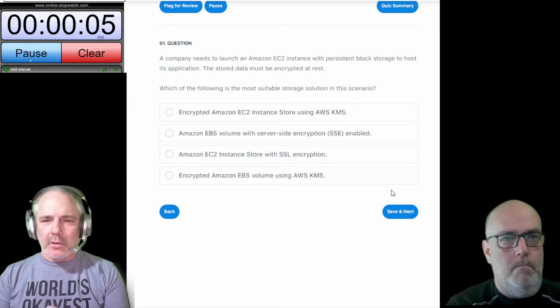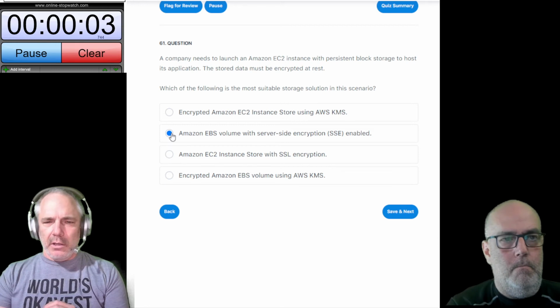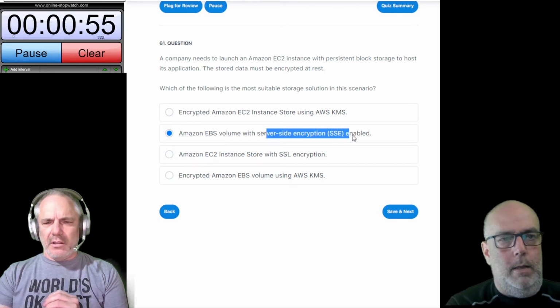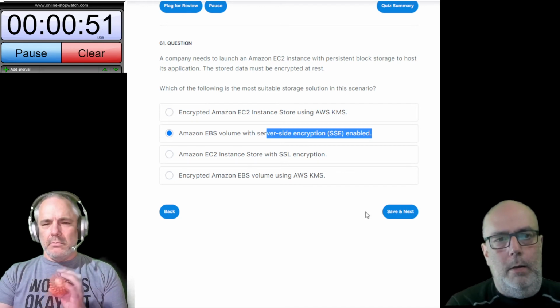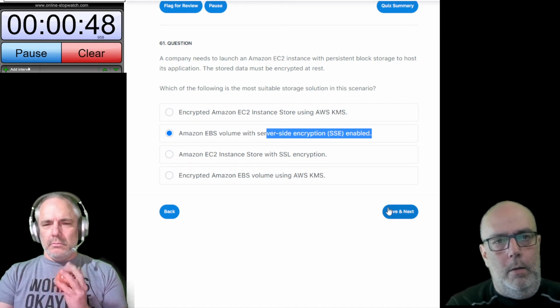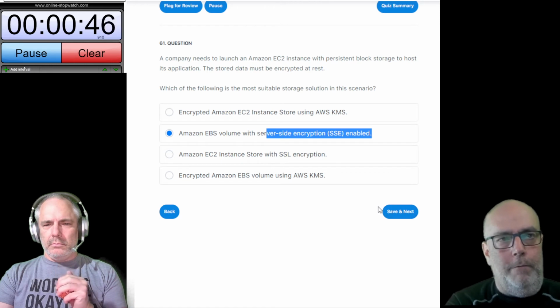Well, persistent block storage with encryption. So it could have server side or it can't. No, I think it's this. Okay, what do you think? I don't know, I think it might be either one of those. It's 2 or 4, but you flip a coin.